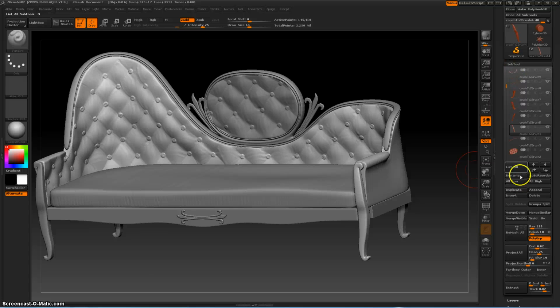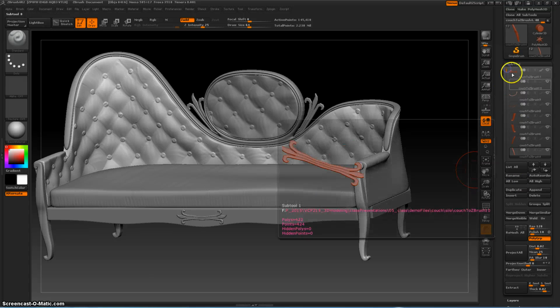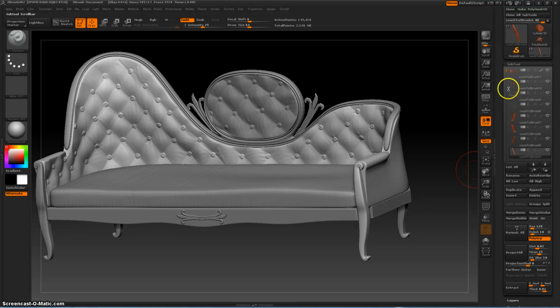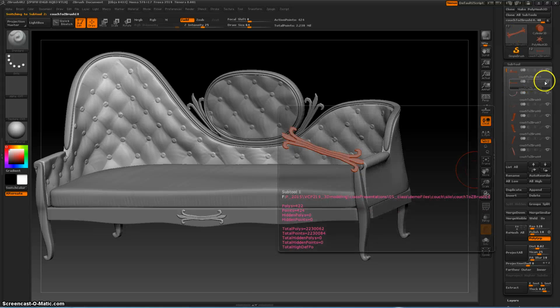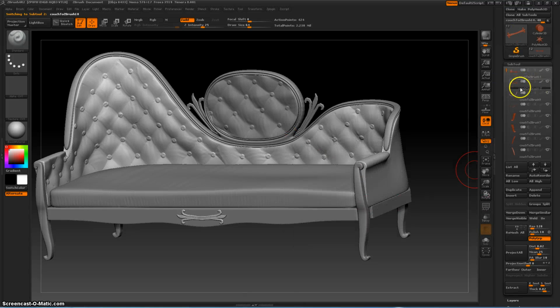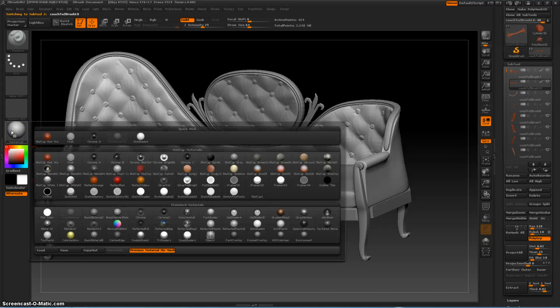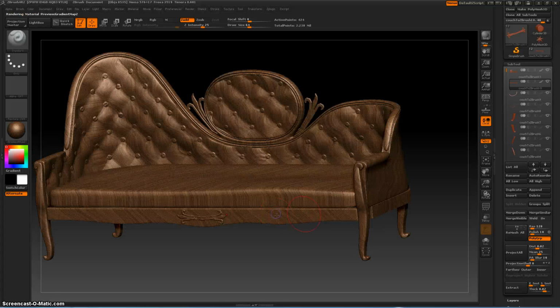My model is made up of a bunch of subtools. I'm going to go to each one and make sure the paintbrush is on. I'm going to select this one, go to material, and choose wood. Now it's going to make everything look wood. But if you look, it didn't actually apply that. You can see everything is still that red MatCap material.